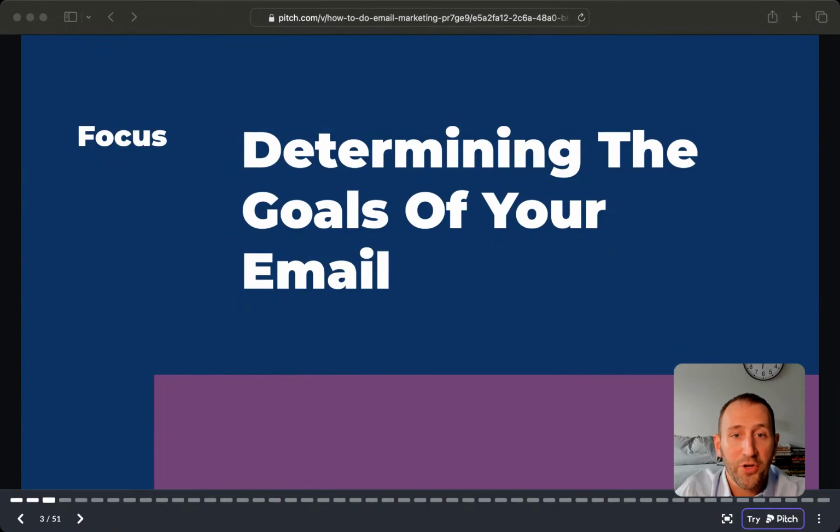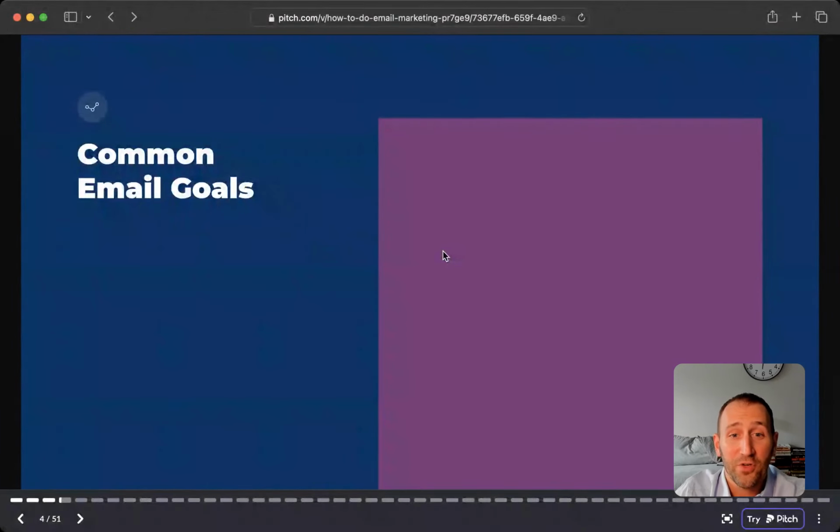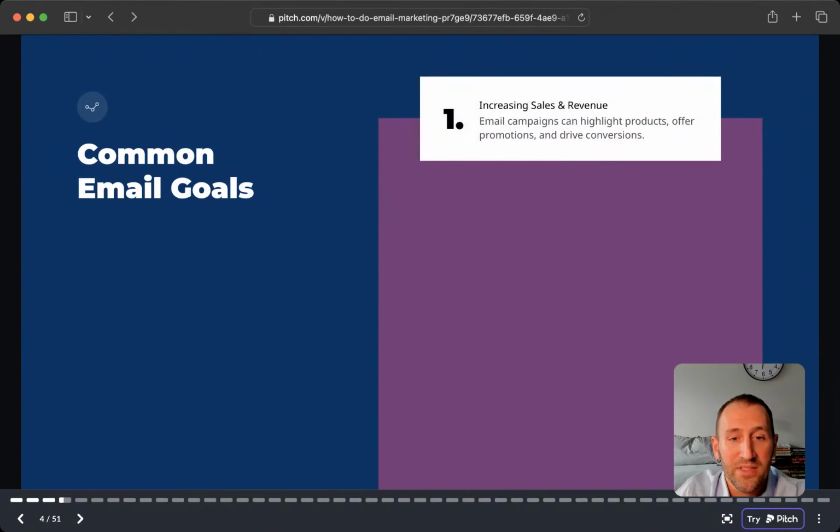The first chapter we're going to discuss is determining the goals of your email. Although there are many different goals for sending an email, there are 4 direct results you're probably trying to achieve when you hit the send button. Increasing sales and revenue is usually a no-brainer, but thinking through the possibilities of emails and sending out an email promotion heading into the end of a quarter can boost some last-minute deals.